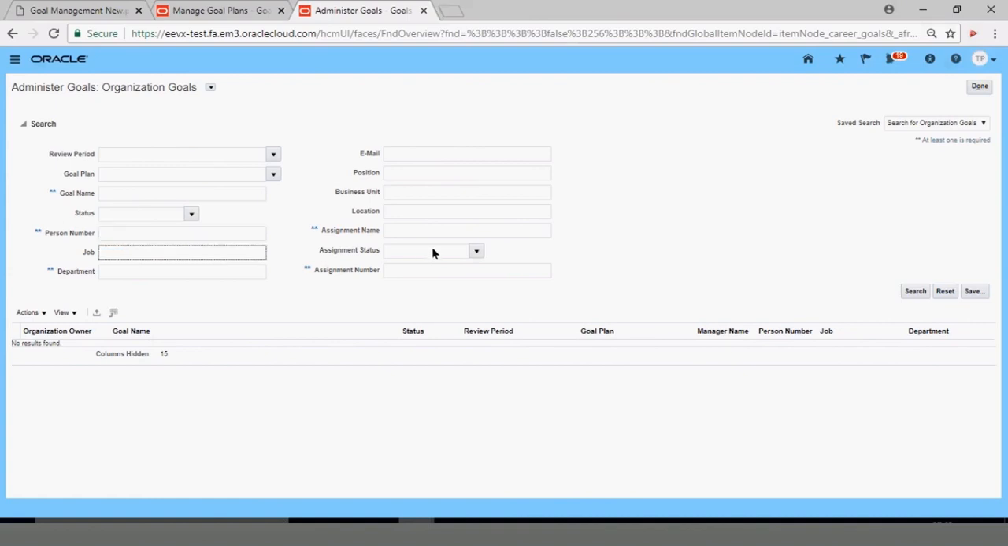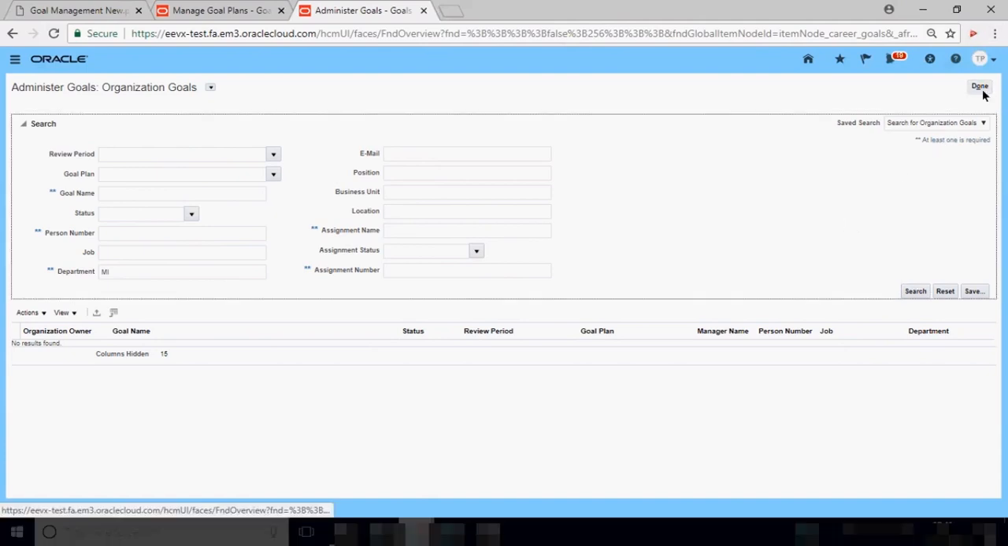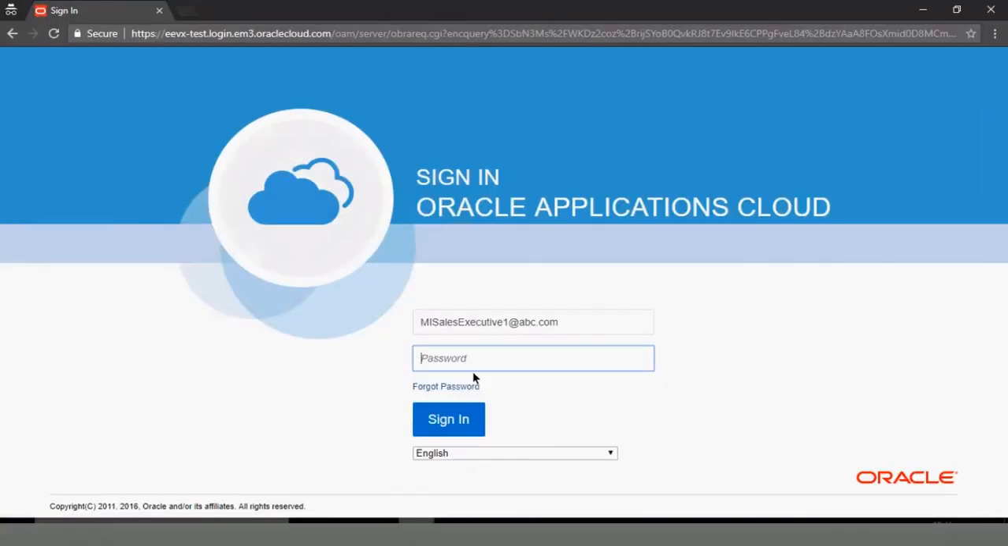Say for example, when I go by department, say M1, as of now there's nothing. Once we add a goal to an employee, then it should be done. All right. Okay, so let me go in.